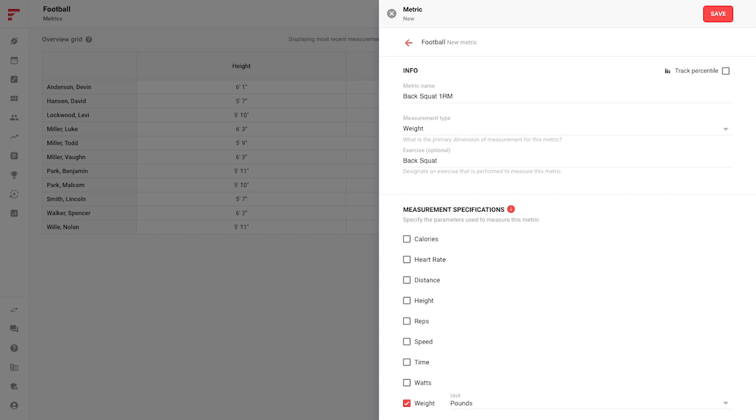Under measurement specifications, you will notice that weight is already checked, since it is the primary measurement type. We'll also check the box for reps and enter a value of 1. While reps is not the primary dimension being measured, it is an essential variable in the performance of the test, so we want to spell it out.